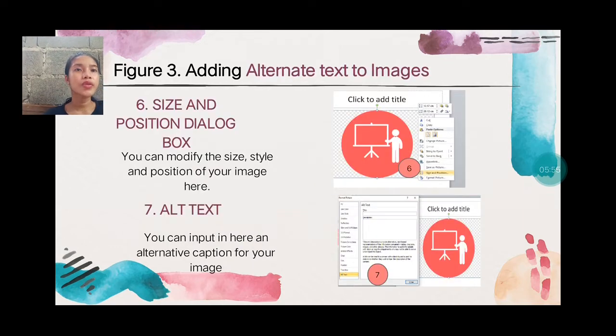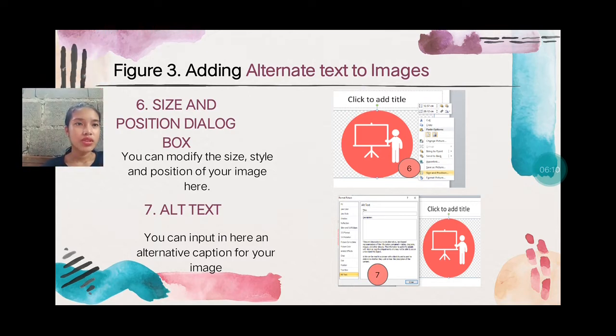Okay, so in figure 3, adding alternate text to images. That is number 6, as you can see here in the picture. That is the size and position dialog box. So you can modify the size, the style, and position of your image here. When you're pasting a picture, you can modify the size, the style, and position of the image you want. So it is up to you.